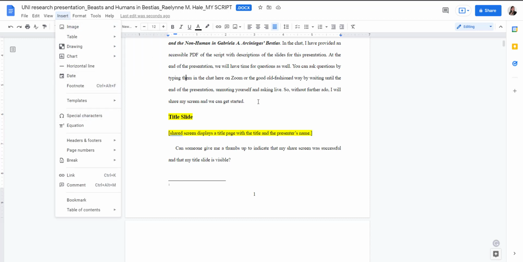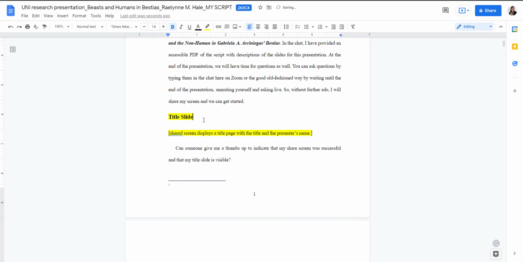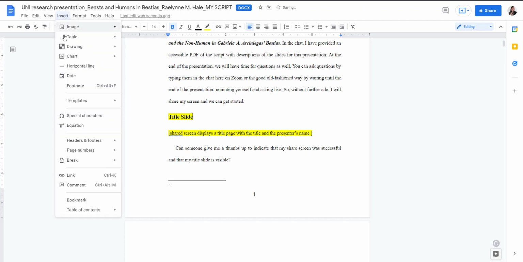Also from Insert, you can insert special characters. So for example here, you can do special characters. The really cool thing about special characters for Google is that you can just draw it with your mouse and then you can insert it from there. So that's really, really nice. You don't have to go digging around for what symbols you need to insert. You can actually just draw them.